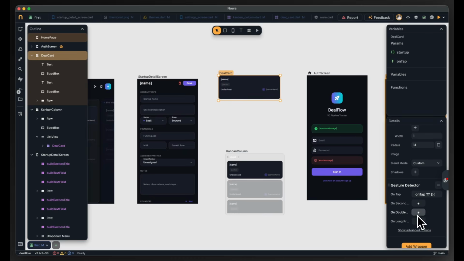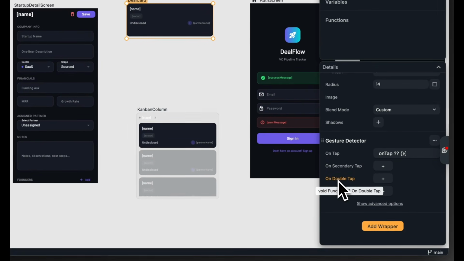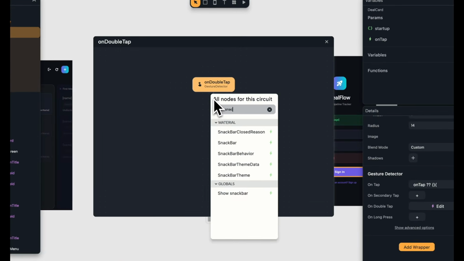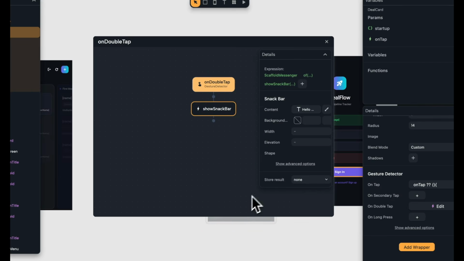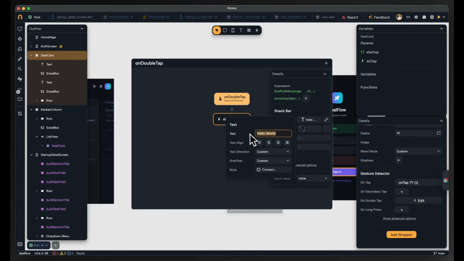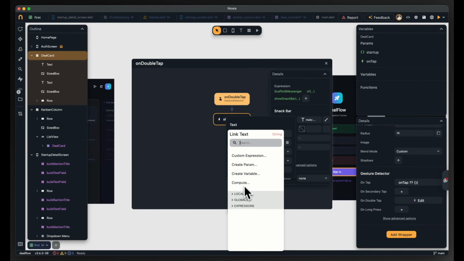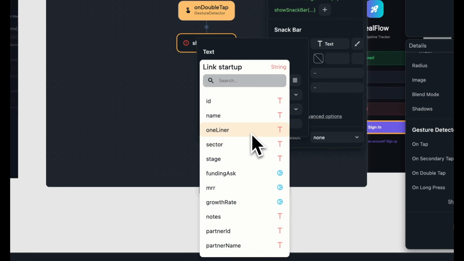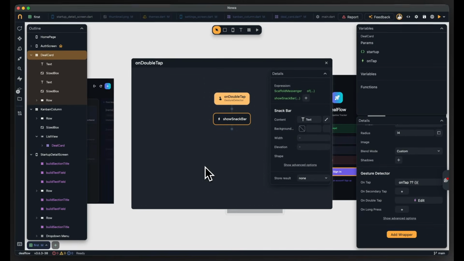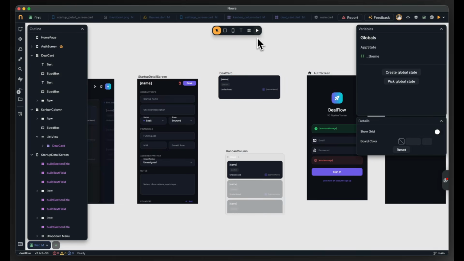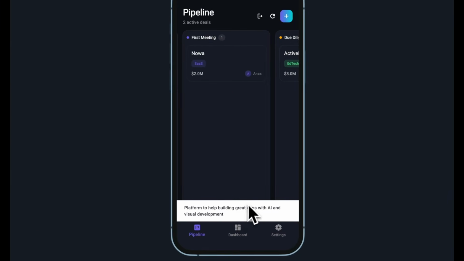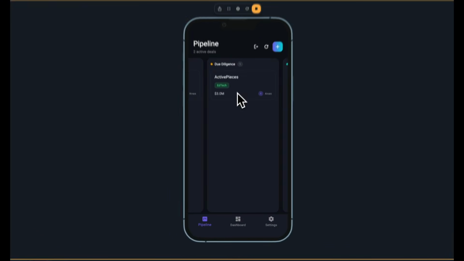So I will select the component and open the double tap logic. And here I can then set up the logic that will be executed when any user double taps on the deal card. Now I will add a snack bar, and inside the text of the snack bar, instead of having a fixed text, I will use the parameter startup that we saw earlier. And inside we can fetch the one-liner. And that's it. So now if we close the circuit and we play the app, if we wait a little bit until the snack bar goes and then we double tap on any of the deals, we can see the startup one-liner appearing as a snack bar. Amazing.